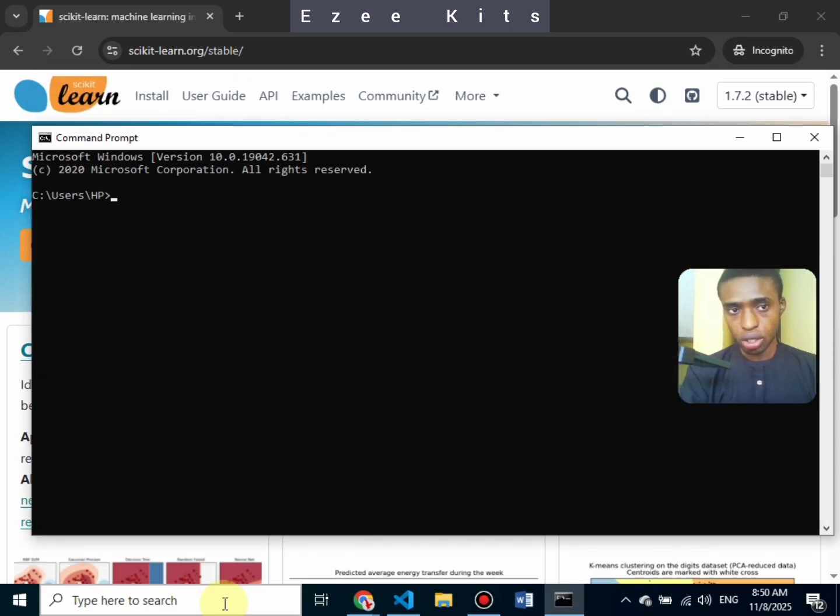The reason why I make use of the command prompt is that I want to install it globally, so that anywhere I want to make use of it, I can. But in case you are installing it in a virtual environment, the best thing is to open the virtual environment, maybe using the path to your virtual environment, and then you pip install Sklearn.